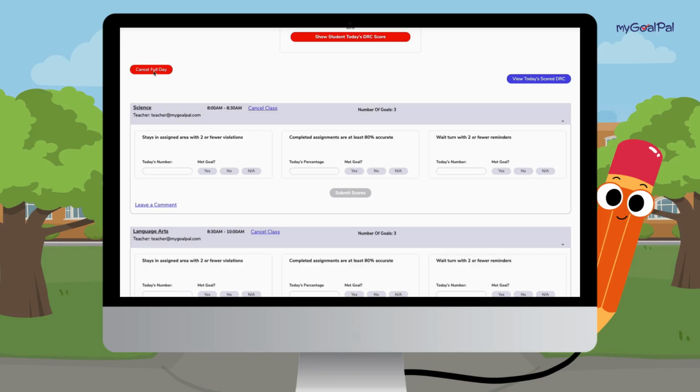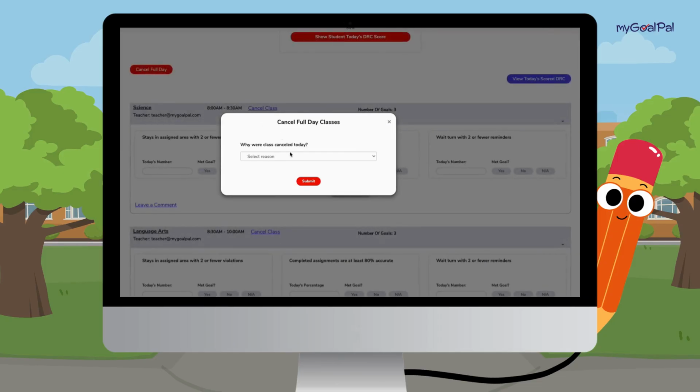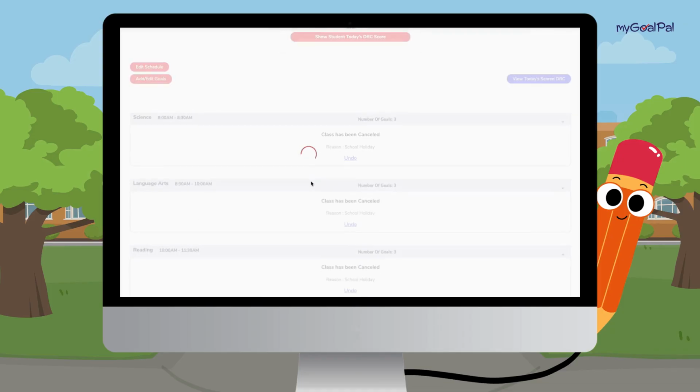If the DRC was not implemented for a full day, click on the Cancel Full Day button at the top left of the screen and repeat the same steps.